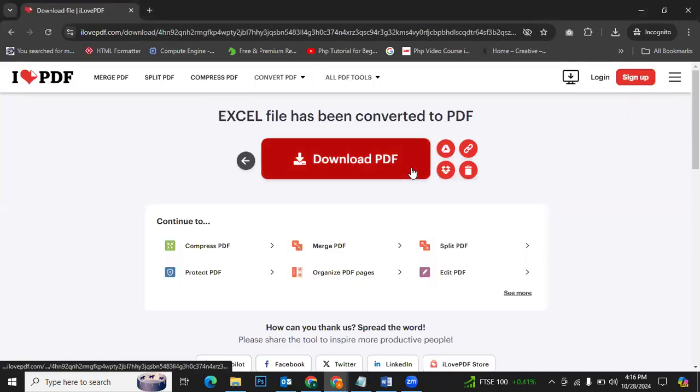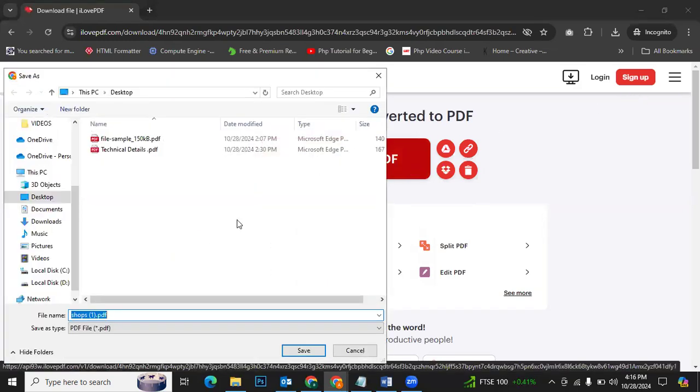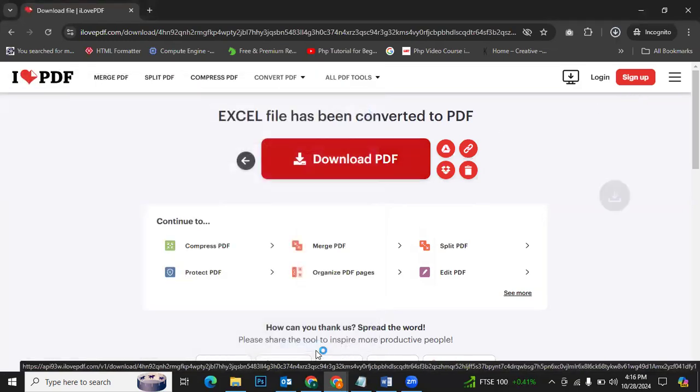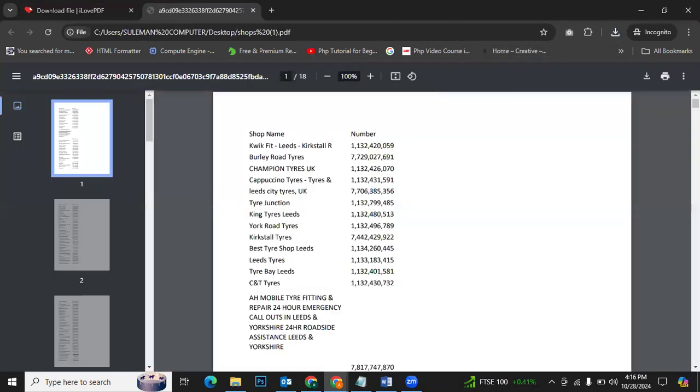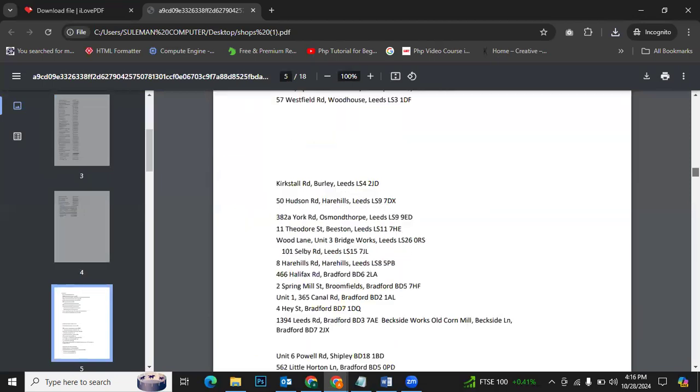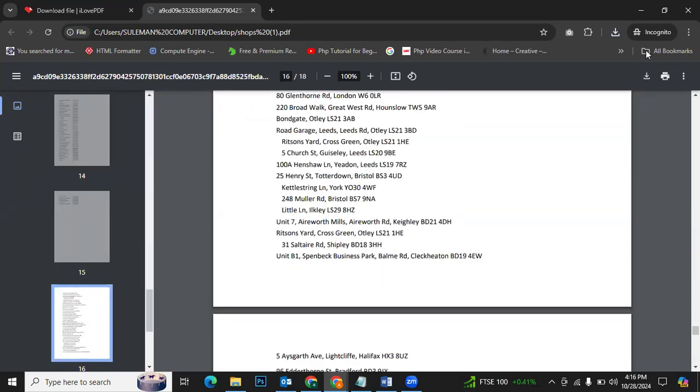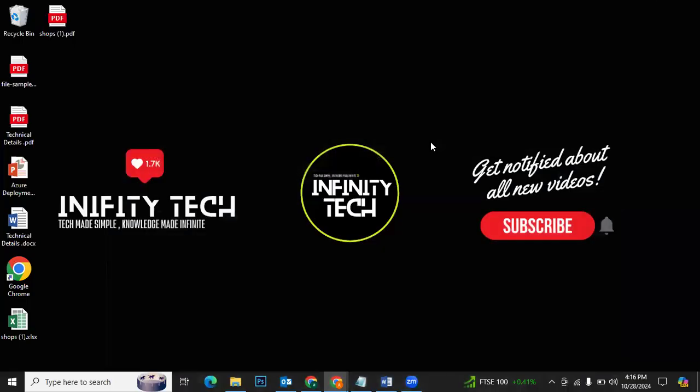Now we need to download this file and here I am going to paste it on the desktop and this is my file. Here you can see this is all the details that are in my Excel sheet. Now it's converted into a PDF file. So by using this simple step, we can easily convert our Excel file to a PDF file.